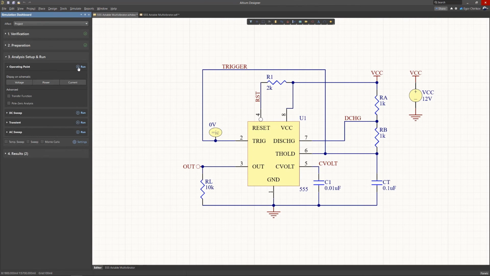Once an operating point analysis has been run to establish the electrical steady state of the circuit, the computed voltage, power, or current readings at relevant nodes can be shown as labels by selecting the Display on Schematic button in the Simulation Dashboard panel.